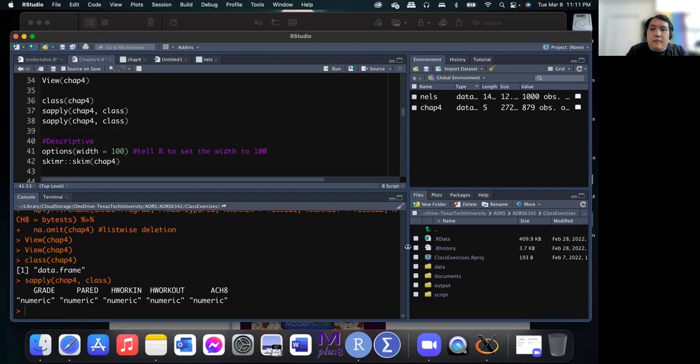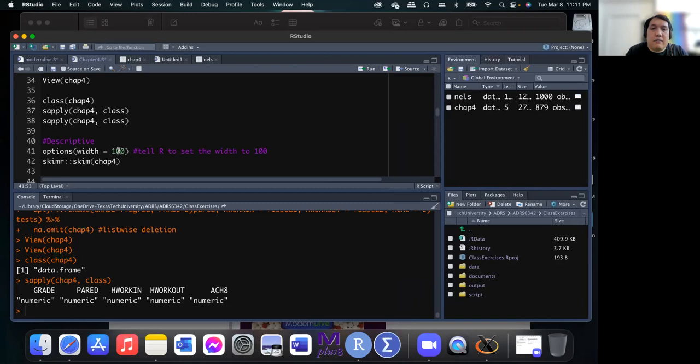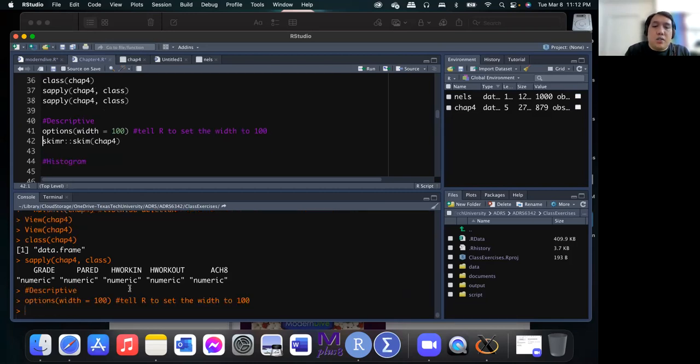Sometimes if it's not set in a specific way, the results will be viewed in a cramped manner. So it's just a personal favorite that I have, to set the width to 100 or so depending on what I need. If I click on the options width, it will not show anything here, but it will have an impact on your succeeding tasks.